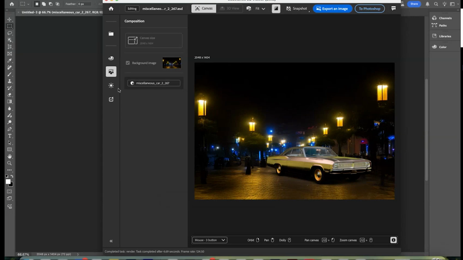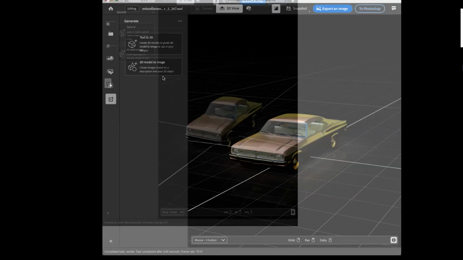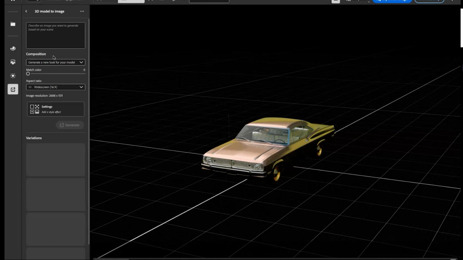Other than this, there is a couple of other things that you can do around with the space itself, which is in 3D Substance Viewer. Now, this is a little different than the Photoshop part. This is only about this specific software. So if I just go here and I show you this, here you'll be able to see that you have text to 3D and you have 3D model to the image. Now in 3D model to the image, you'll be able to see that there are variations that are possible for you to do. So here, say for example, the first one says generate a new look for your model.